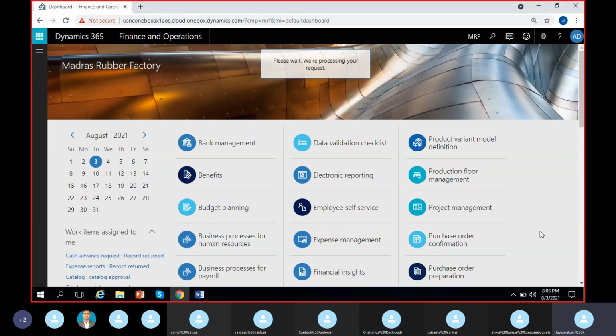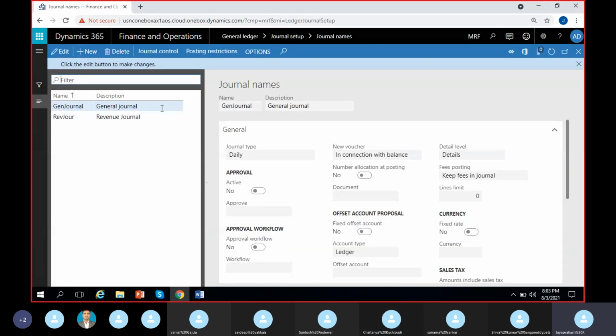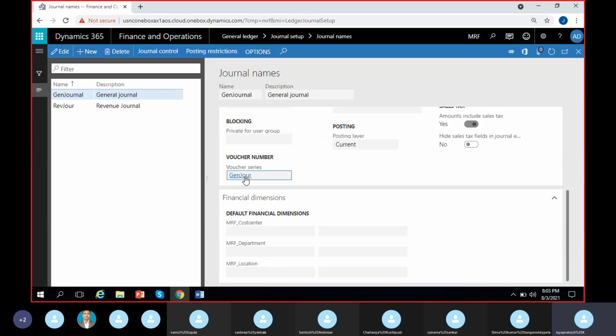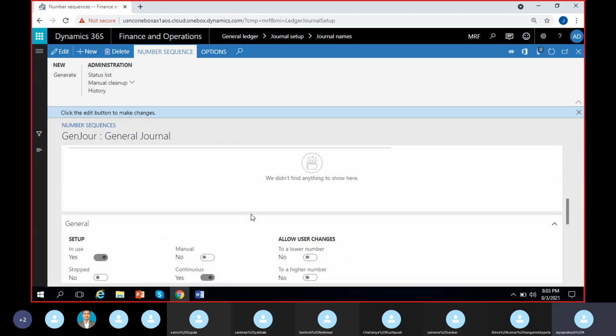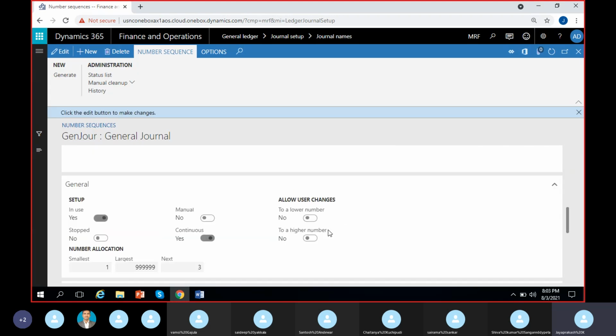Initially it takes a while to load, bear with it. So we have the general journal as well as the revenue journal. Under journal, we have this voucher series as general journal. I clicked on this, so it will directly take me to that particular number sequence. So here I am. Shiva's question is about this one, to a lower number to a higher number. Is it that, Shiva?